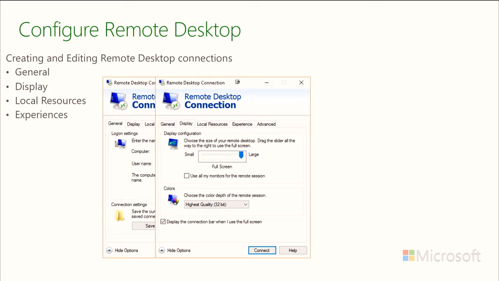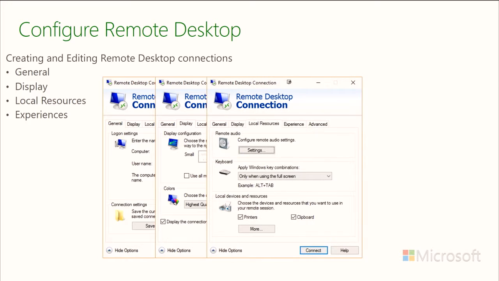So of course the general tab allows you to put in the name of the machine you're connecting to if you want to save those settings. And then we have the display if you want to change your display quality, the DPIs, the connection bar, whether you want to use multiple monitors for the remote session, you can choose those options. And the third one you get is local resources. Do I want to connect my remote audio settings so that I can actually hear it on that remote system that I'm accessing? One of the nice things there is printers, right?